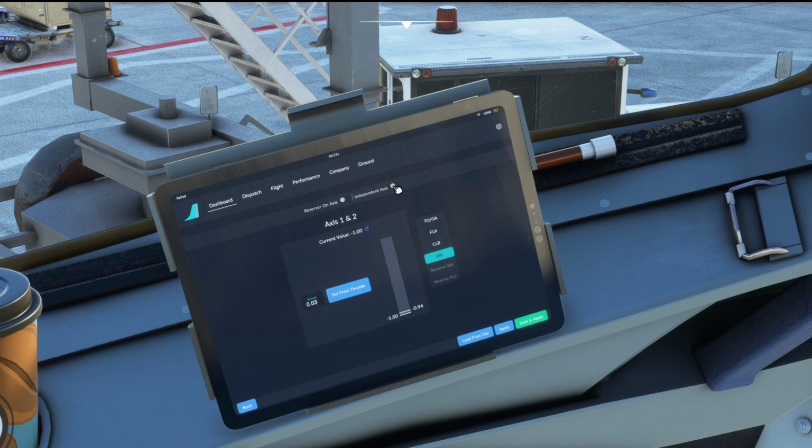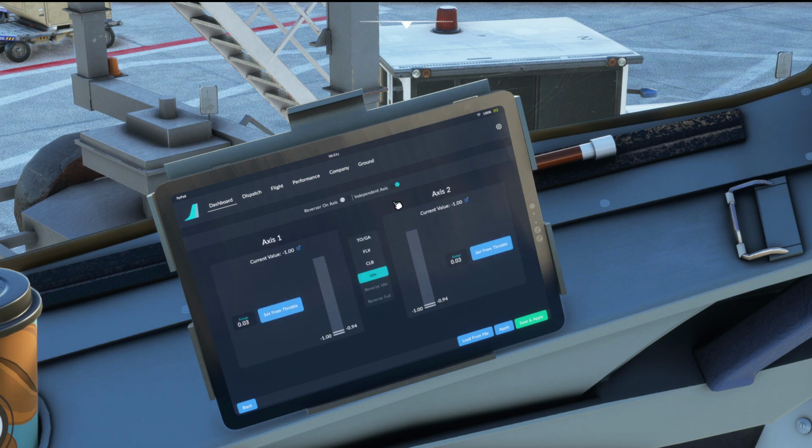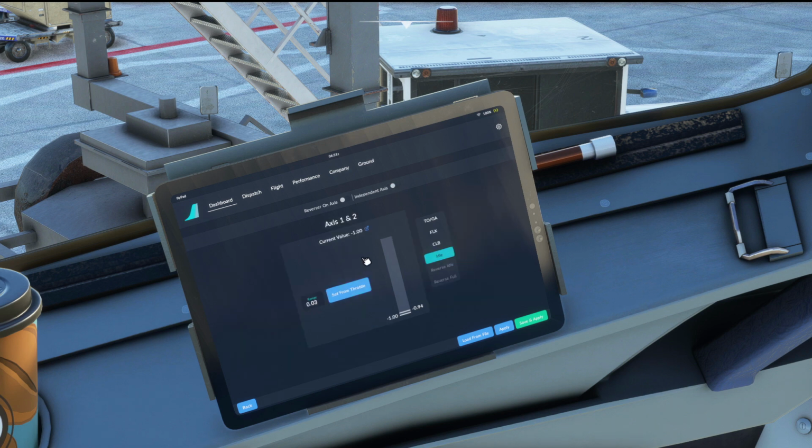or independent axis. So you'd turn that on if you've got two throttles, for example the TCA Airbus pack. But I've just got the Thrustmaster T-Flight HOTAS X, which is a single throttle bar, so it's just axis 1 and 2 combined.